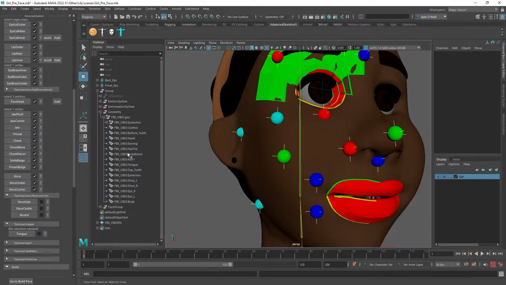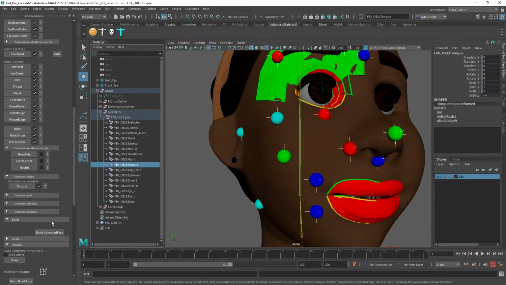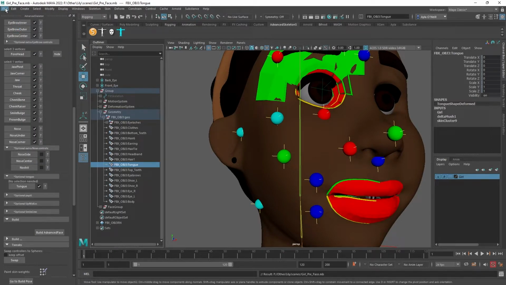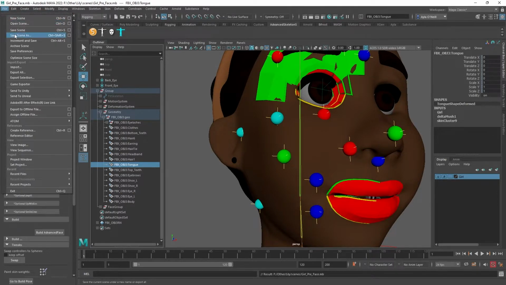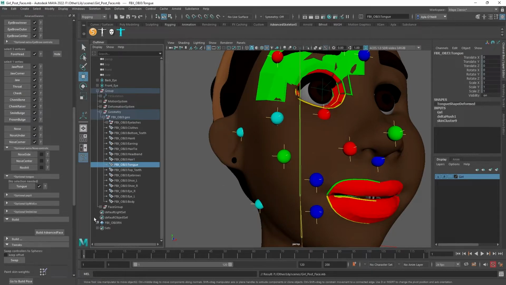But I do have a tongue, so I'm going to select my tongue. And this is the part where we build. But first, I save this as my pre-face build, just in case I need to go back and change things. You can't really change them after you build. So I keep this. I don't build it yet. Then I save scene as, and I create a post-build scene. And I'm just going to call it post. And now I can build advanced face.